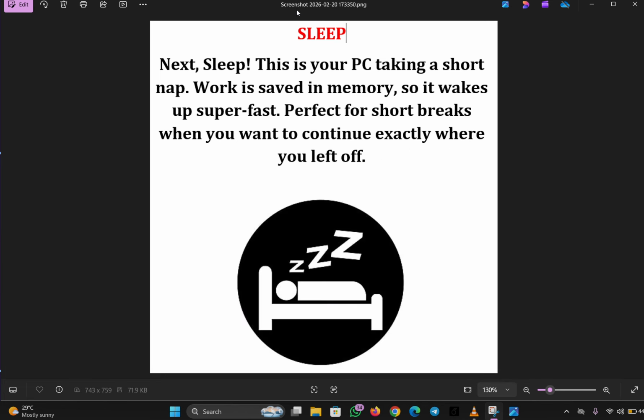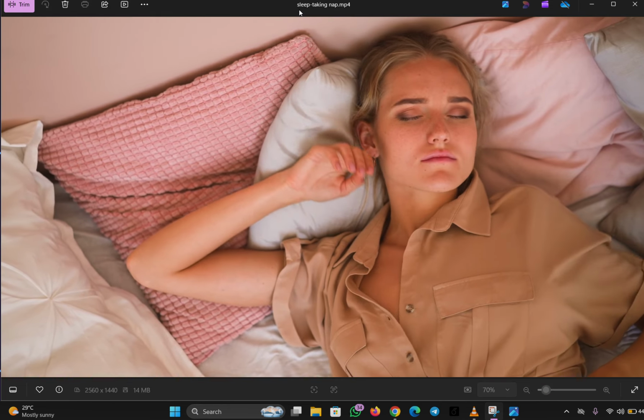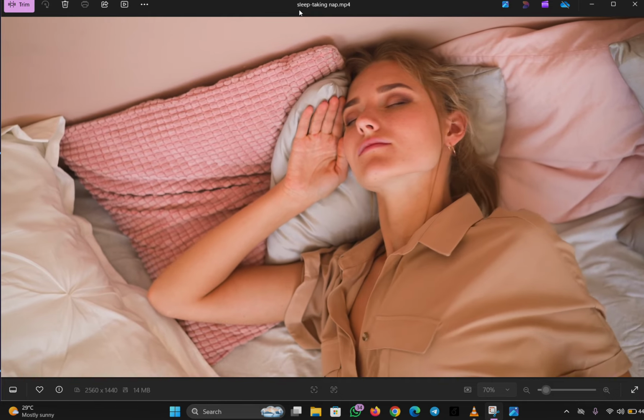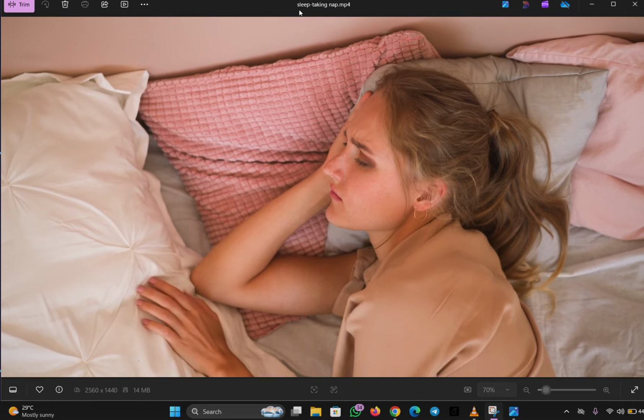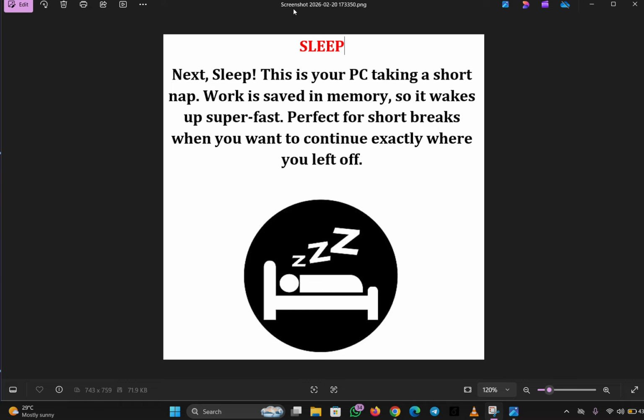The next one we'll look at is the sleep icon. This sleep icon also is just like someone going for a short nap, a short rest. This is not sleeping for the night, just a rest. So this is your PC taking a short nap. Work is saved in the memory, so it wakes up super fast. This is perfect for a short break when you want to continue exactly where you have left off.